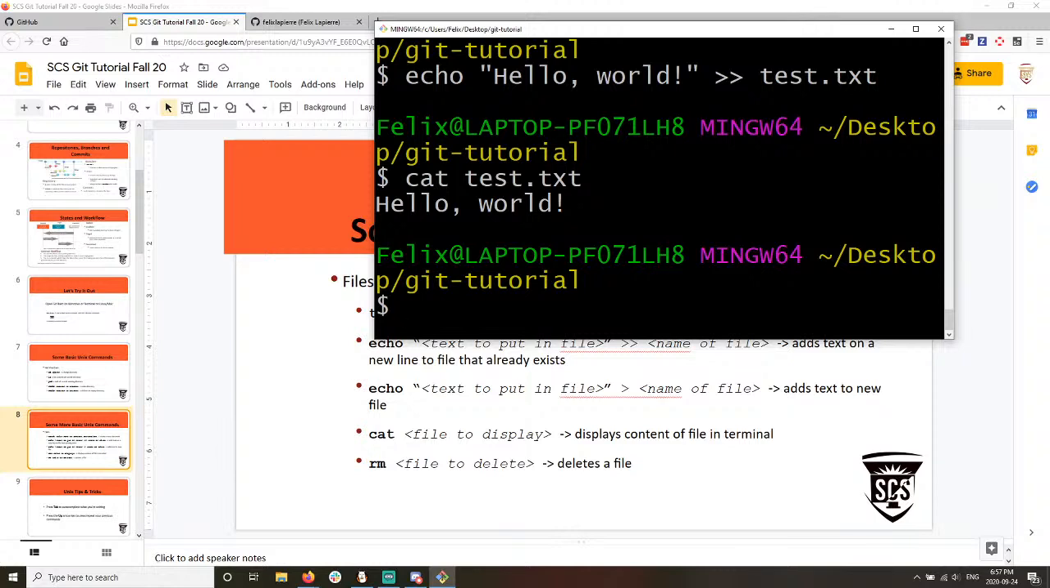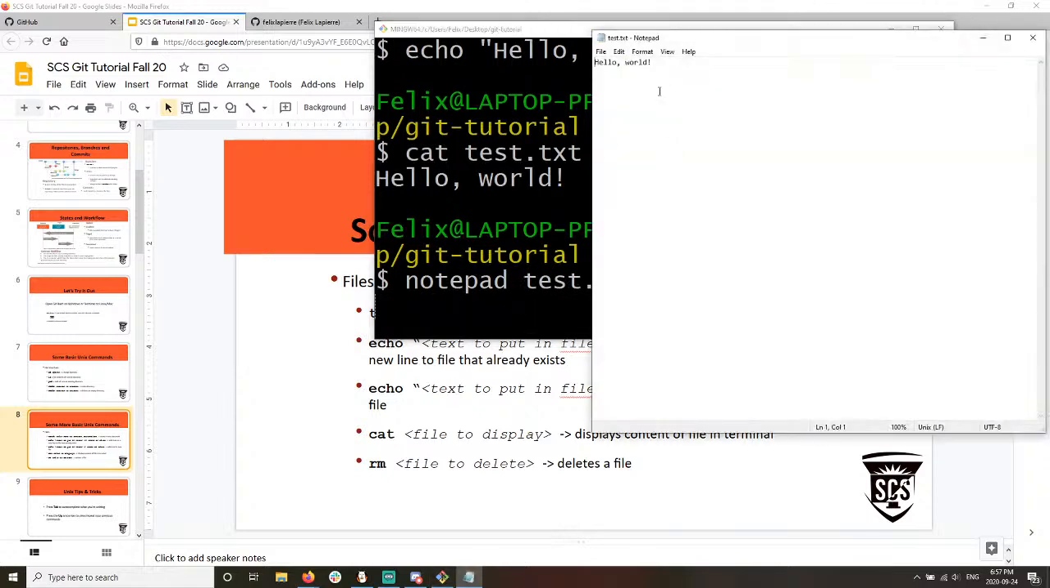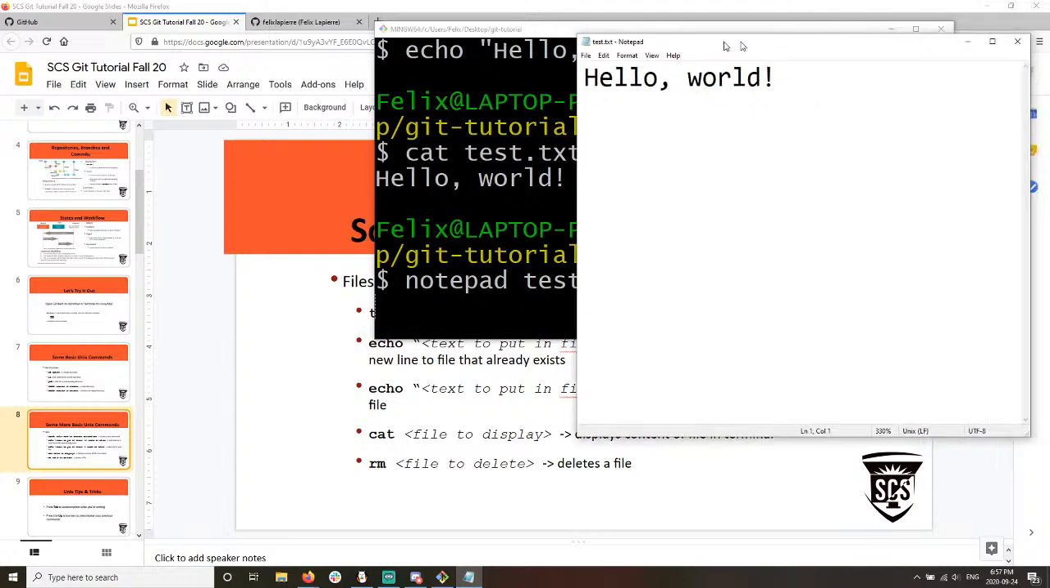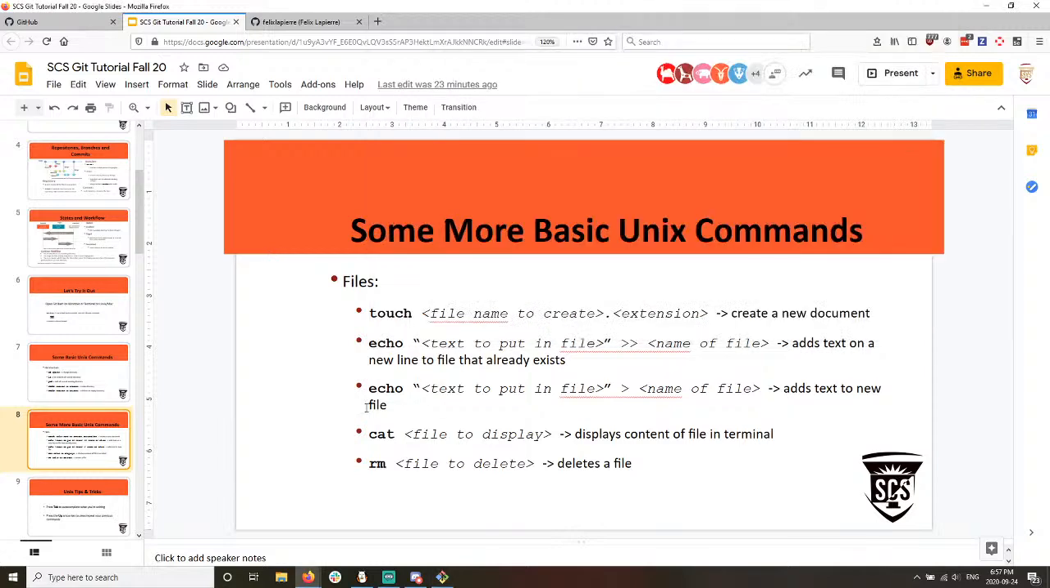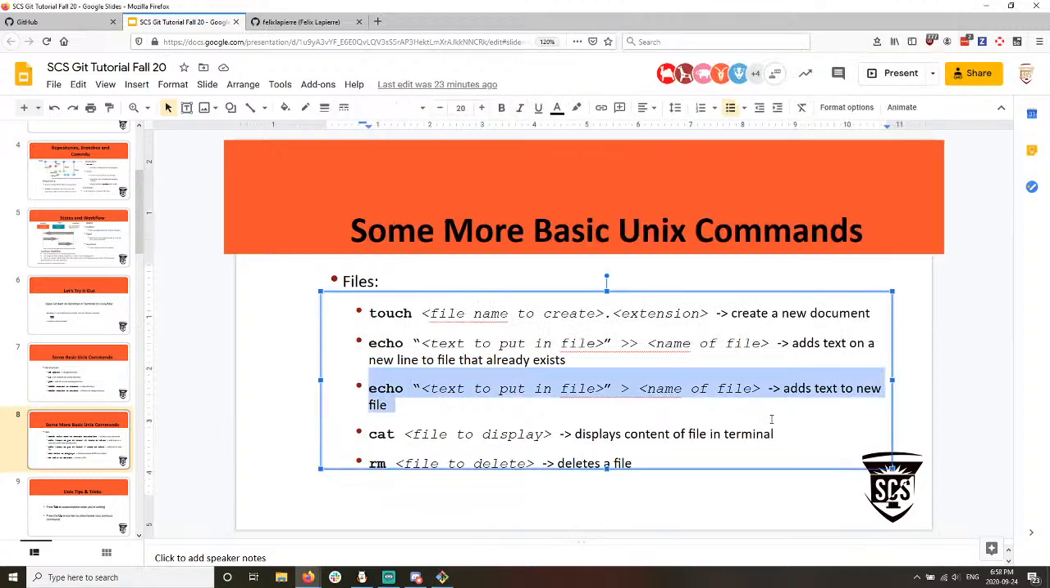If you don't believe me, well, I'm on Windows, so I can do notepad test.txt, and it will open a notepad window showing me that that's in the file. If you're on Mac or Linux, it's not notepad, but there's probably another text editor you can open. Or you could just use cat, because cat does the same thing. There's also a little shortcut here. If you want to echo directly into a new file, you put a single arrow.